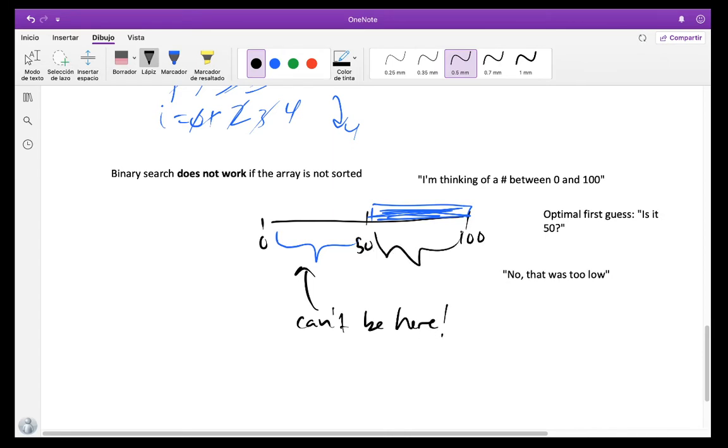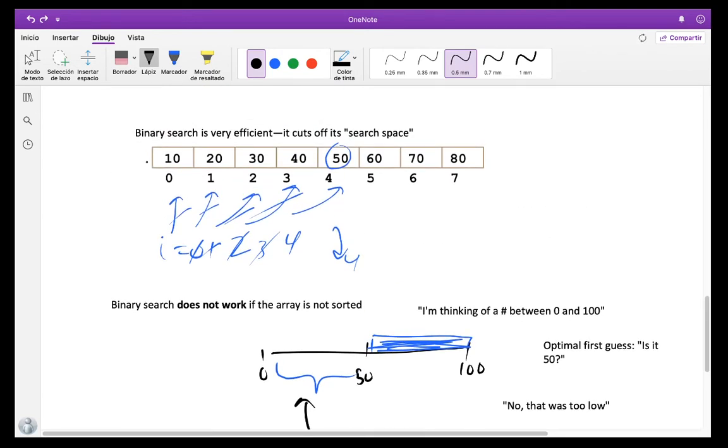Now you have fewer things to search inside. Okay, that's the idea. And that's the same idea for binary search. So if I want to find this 50 node, I first cut this array in half, go to the middle index.